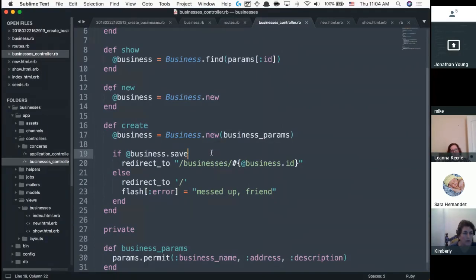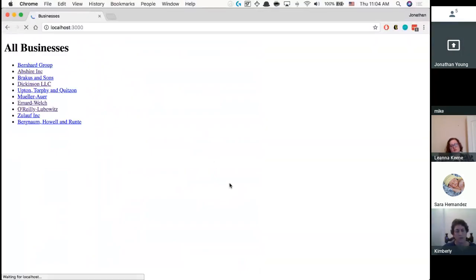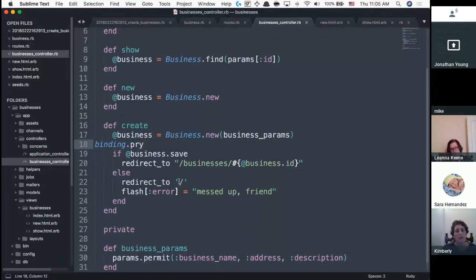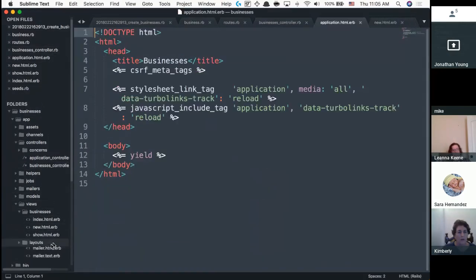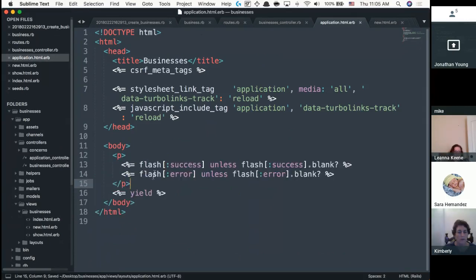Let's put a binding pry. Something didn't work. It seems like because it redirected me to the home page, I should get some sort of flash error. So let's see. If I go under layouts, application. The application layout is the thing that loads up before anything else. I think I'm going to need to add this before the yield. I'm going to have a flash message and error message if something blows up.